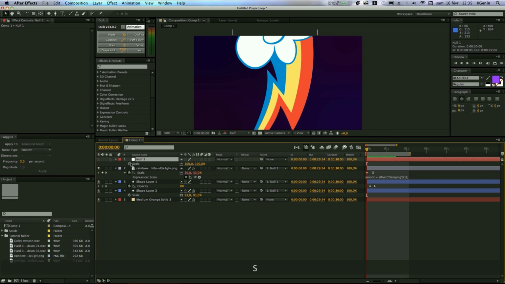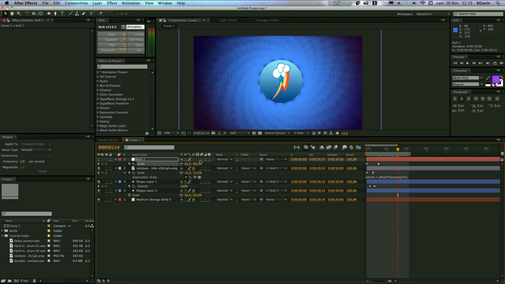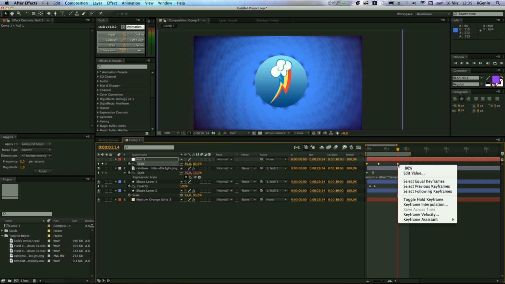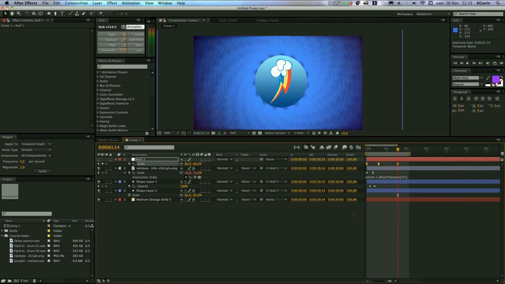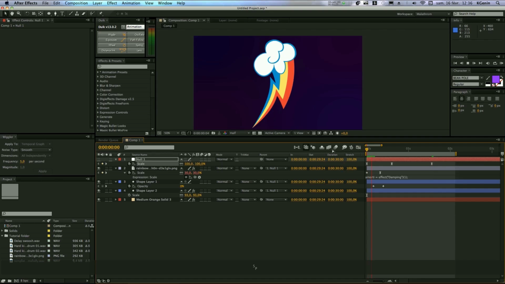Also, I'm gonna keyframe the scale. They're around 65, and they're around 80. Select all the keyframes, right click, Easy Ease, and we're gonna make them a bit smoother. Something like that.